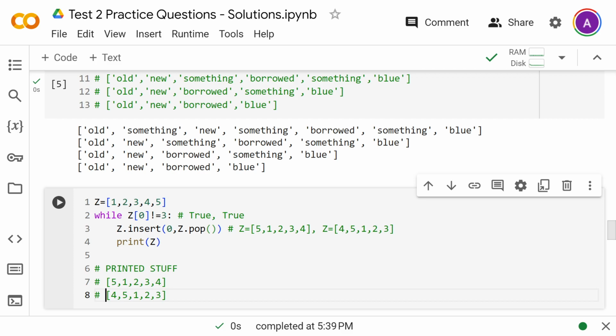All right, and then we still have that the first entry is not 3. So this is going to be true again. All right, so we'll do the same thing again. We are popping the last entry of z, and we're inserting that in the 0 index spot and moving everything else to the side. And now we're printing z.